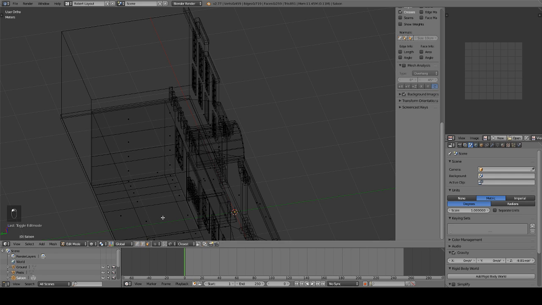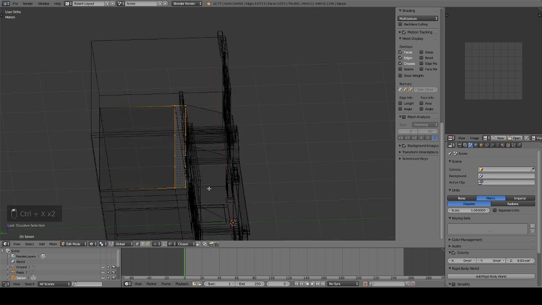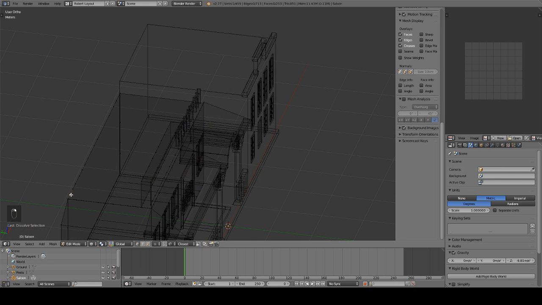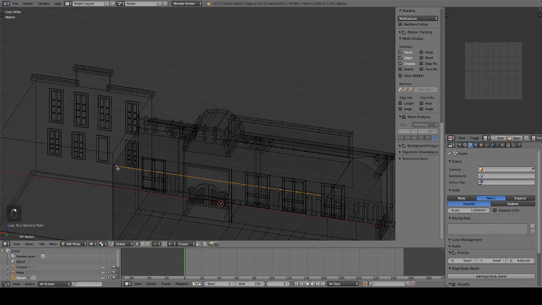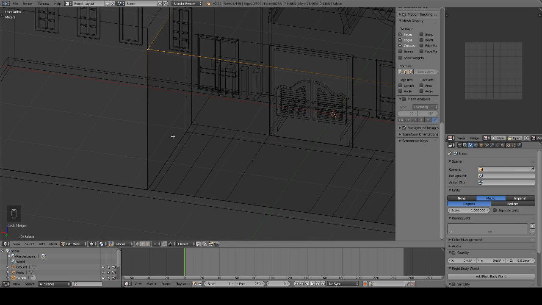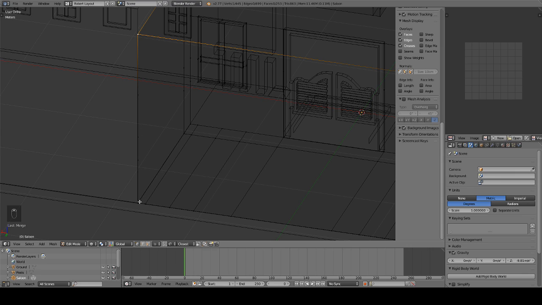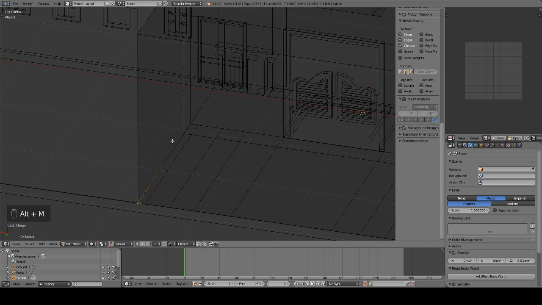missing. See, now down there to there, there to there, I feel I'm going to have a lot of vertices around. So I'm just going to do that to that, and then Alt M, at last, and let's really reduce all this now. Alt M, oops, last.